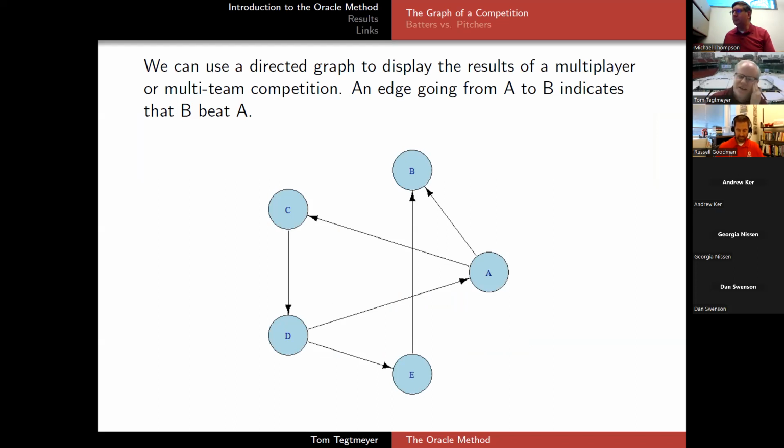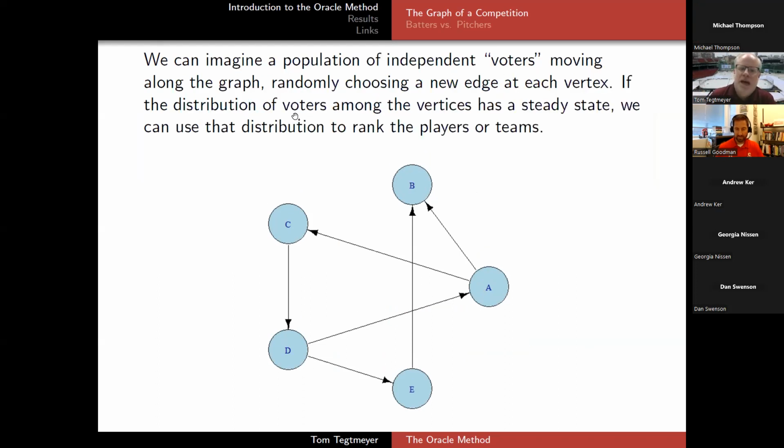You can use a directed graph to display the results of a tournament or league season. An edge going from one to another indicates that it goes towards the winner of the match. You can imagine independent voters moving along the graph, randomly choosing a new edge at each vertex. If the distribution of voters among the vertices has a steady state, we can use that distribution to rank players or teams.